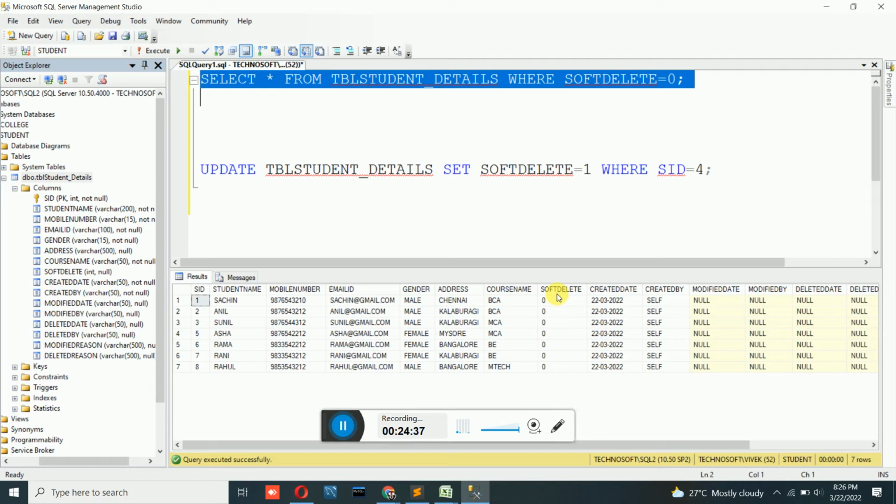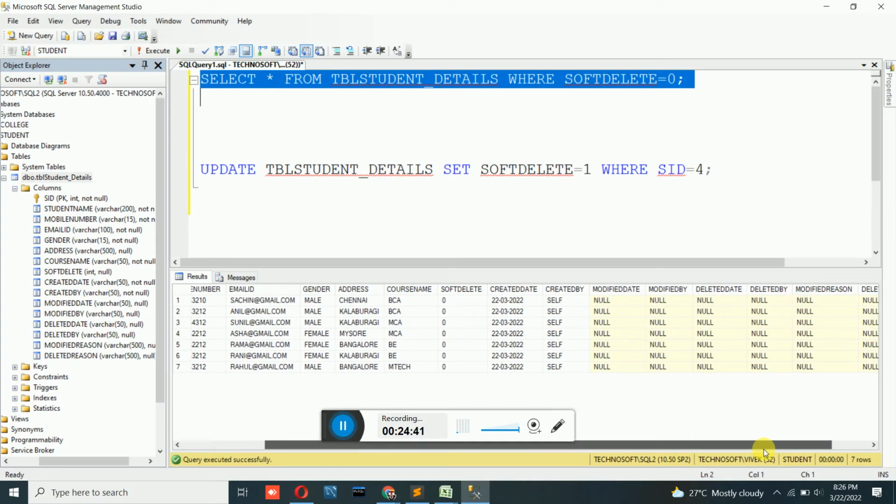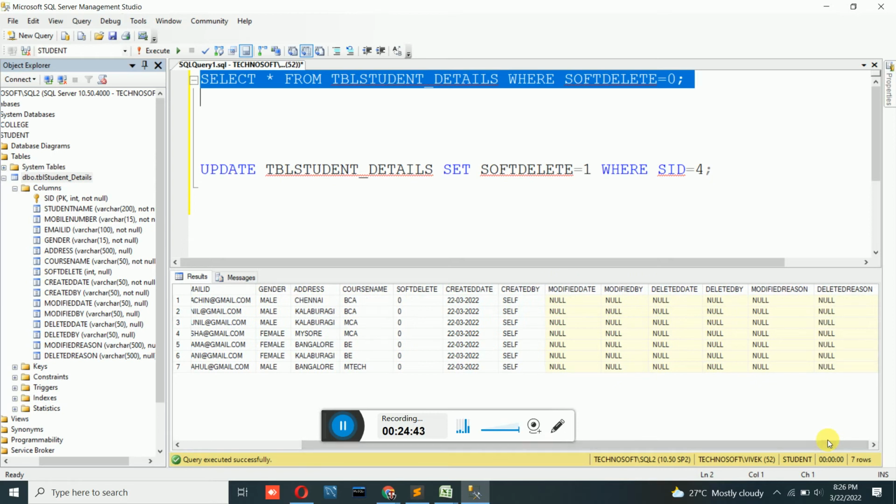These columns starting from soft delete, whatever columns I have mentioned here, are standard columns that must be there inside your table. Whichever table you create, it must have all these columns at the end. So this is how we perform the soft delete operation.